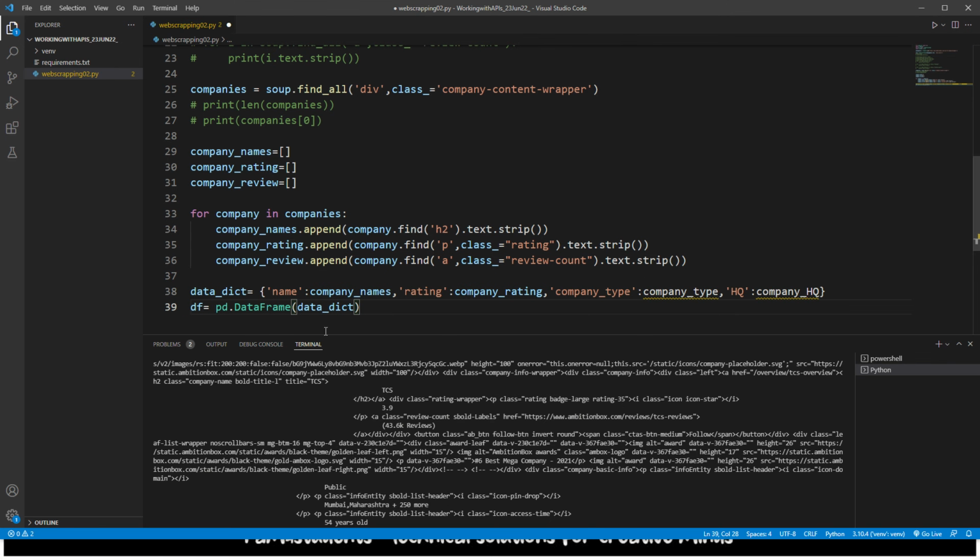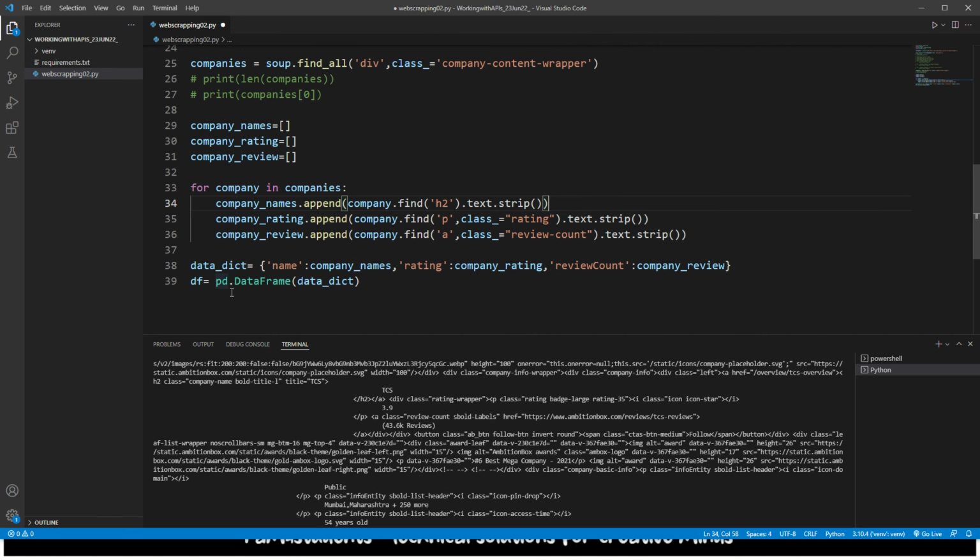I'm going to create a dictionary with name equal to company name, ratings, and here company review. I'm going to remove all the other things because I don't need anything. I'll just put review count. I don't want company review count. So I created a dictionary and I'm giving it name. Name means TCS, one by one it will go there, and rating, it will take the rating and put it there. Then we are using a pandas data frame to convert this dictionary into a data frame.